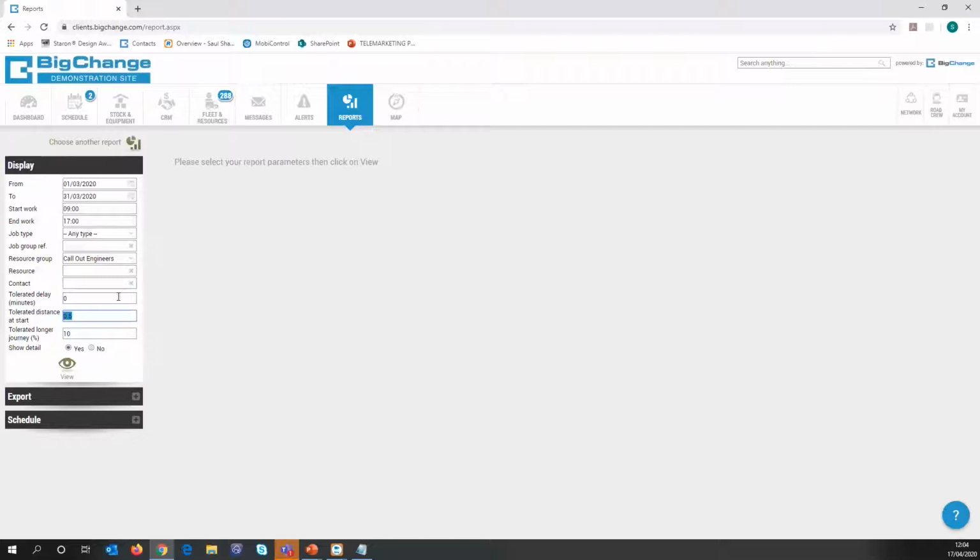Very specific. And tolerated distance at the start. So that tolerated distance at the start is if you've got a job scheduled in for a certain location, how far away from that location are you going to allow for the driver to start the job? So if he's starting it down the road, or if he starts it in the car park away from a building, say if it's a city centre job and he's had to park elsewhere and he starts it as he's walking to the job, how much of a tolerated distance at the start are we going to allow? That's in miles, so if we want to put that to 1 mile away from the location, or we can leave it as the default of 0.5.